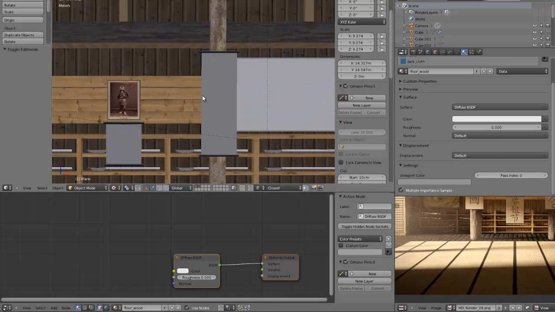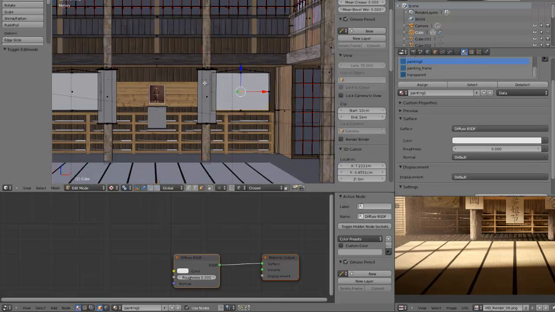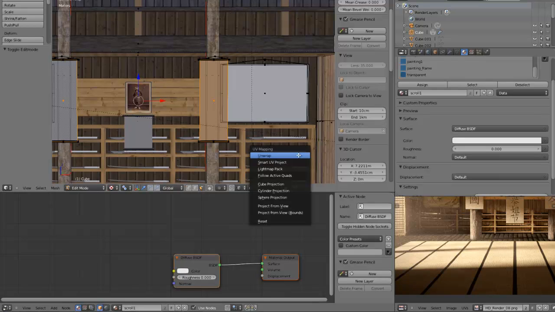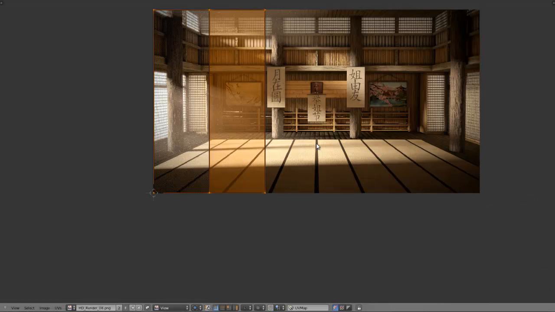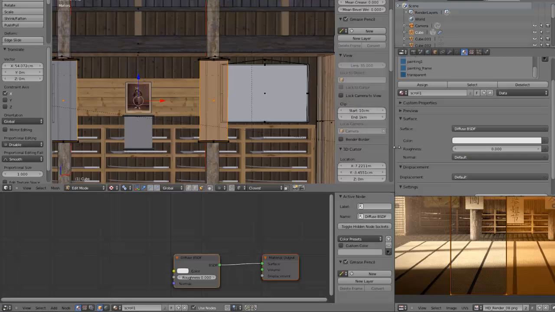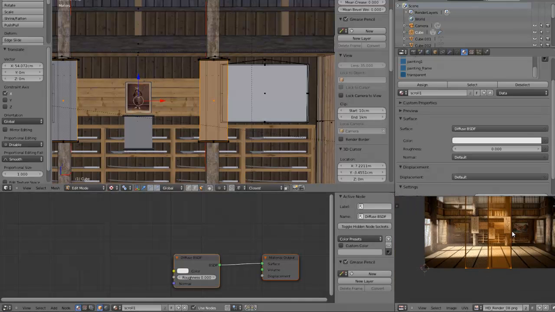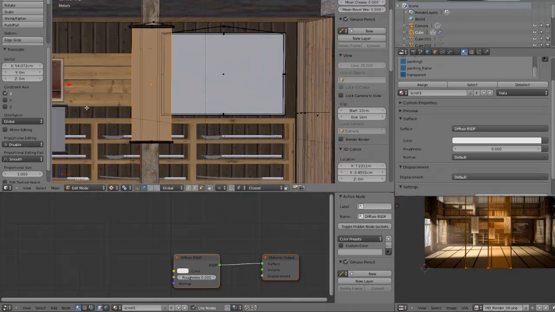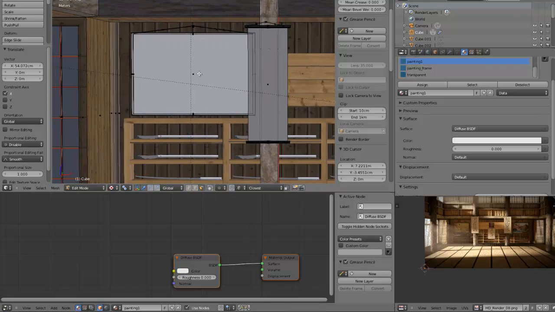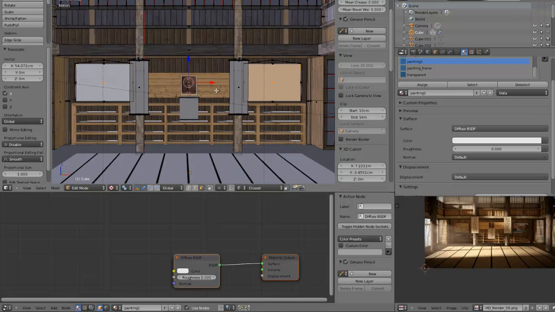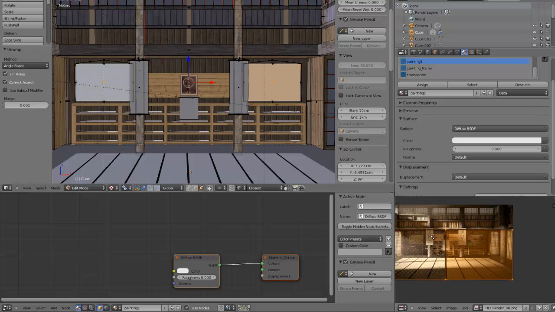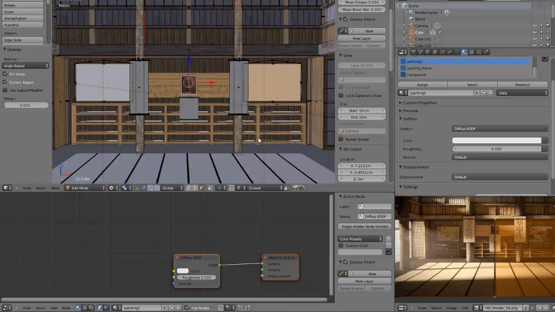I think it is probably a good idea to unwrap these scrolls now. So the way I did this was I just got these faces on them and pressed U and unwrap, and that is all I did for now. Yeah, and for the paintings in the background I did the same. I just unwrapped them both and just left them like that for now.